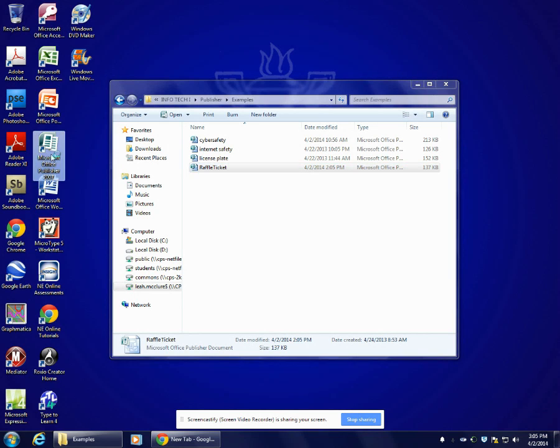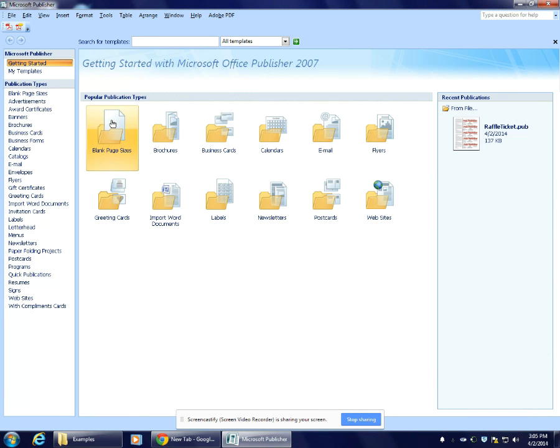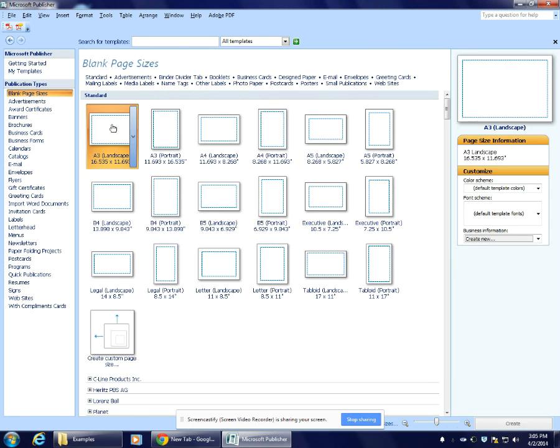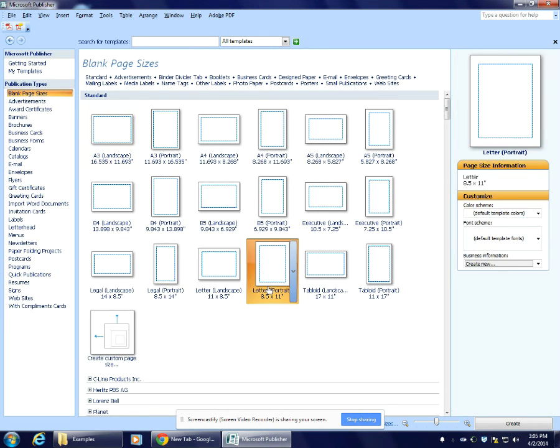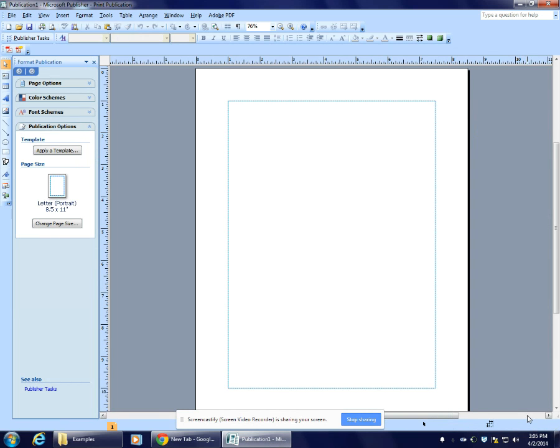You are going to open up Microsoft Publisher. We will then choose blank page size. We're going to select once again our letter portrait style, 8.5 by 11. Go ahead and click create.